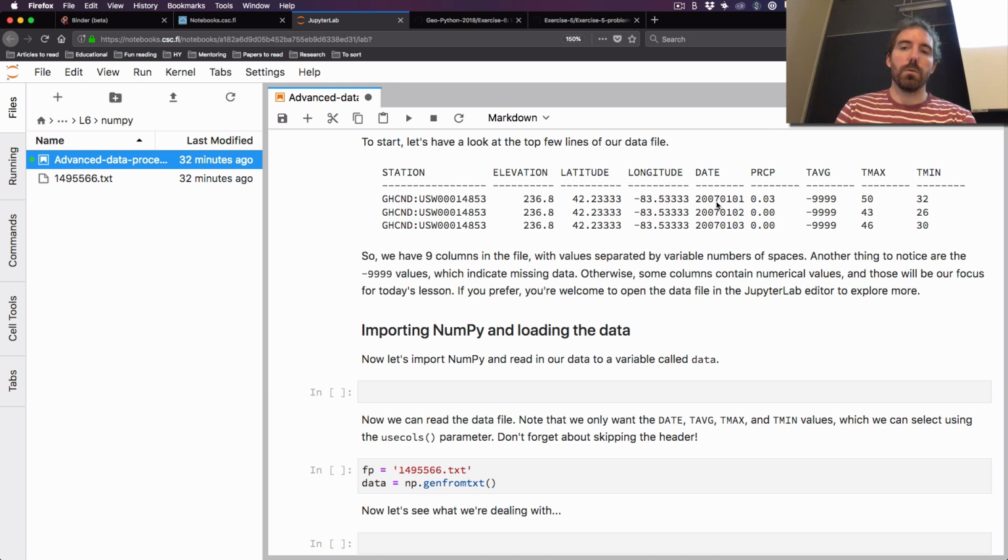So the first 4 here are the year, 2 for the month, and then 2 numbers to indicate the day. And we've got precipitation data, average temperature, maximum temperature, and minimum temperature. This stuff is probably pretty familiar on some level already.